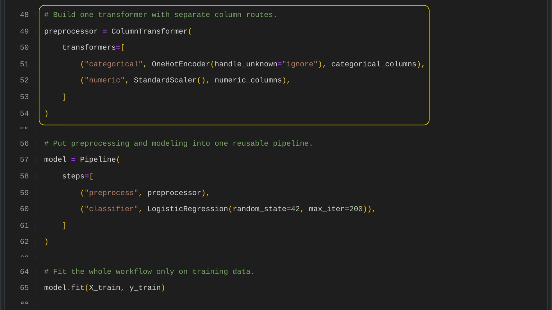A column transformer lets us preprocess different data types in separate ways before modeling. Categorical columns are converted with one-hot encoding, while unknown categories in new data are ignored. Numeric columns are standardized, so their values have a mean of 0 and a standard deviation of 1. This ensures each column type is prepared appropriately for the machine learning model.